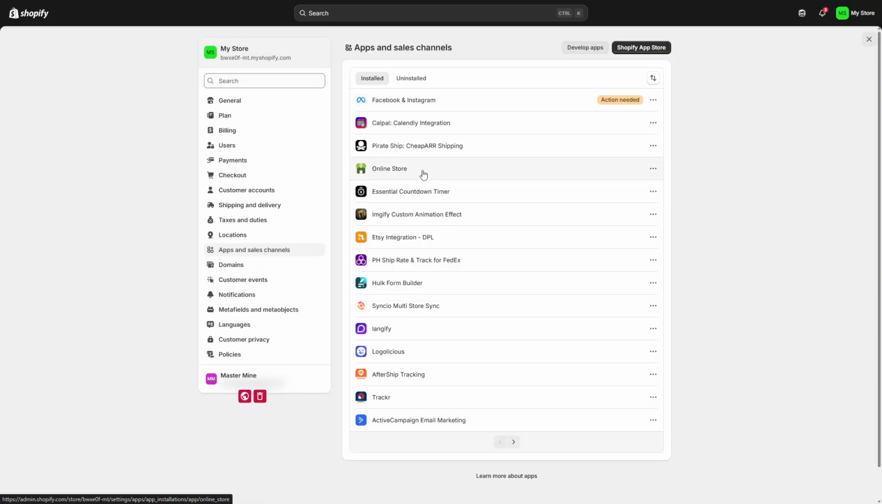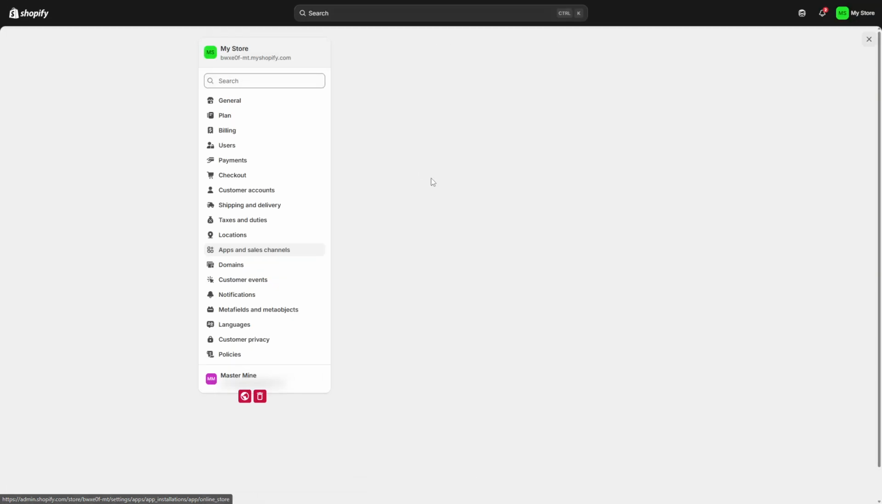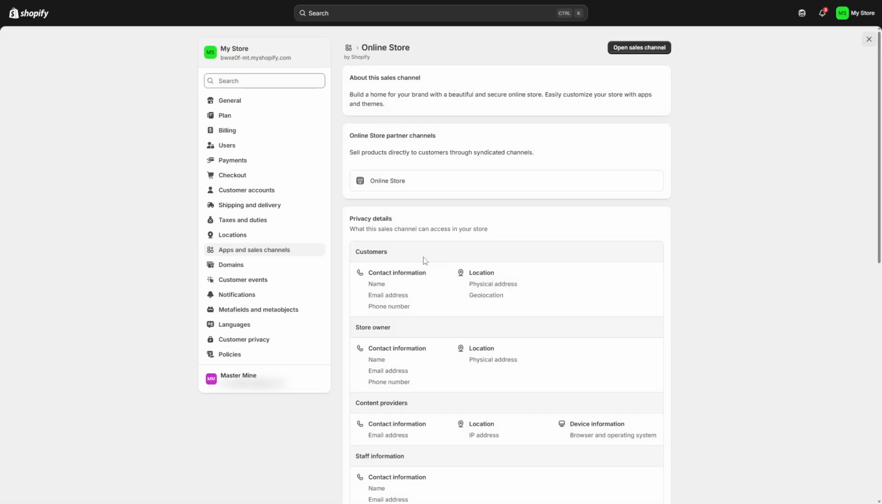Within that same Sales Channels area, confirm market assignments. Click Manage and look for the markets where the product should be published. If a product isn't published to the correct market, customers in that region won't see it. Make sure the appropriate markets are selected and saved.